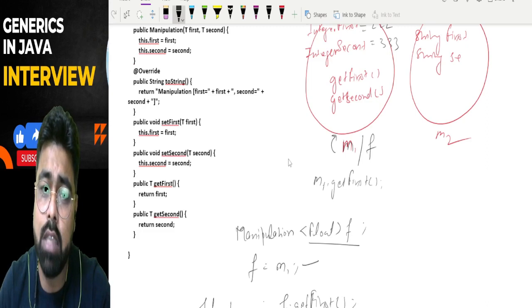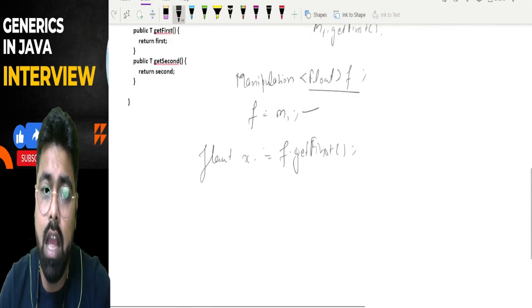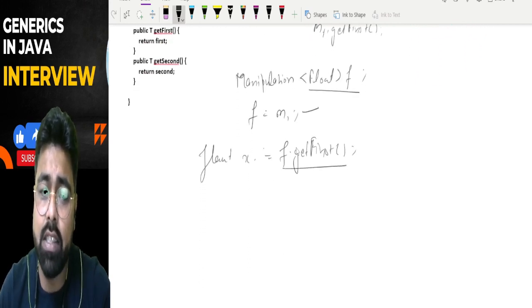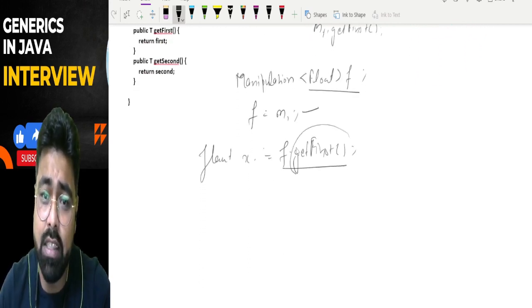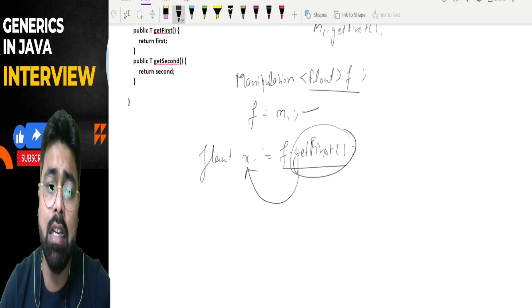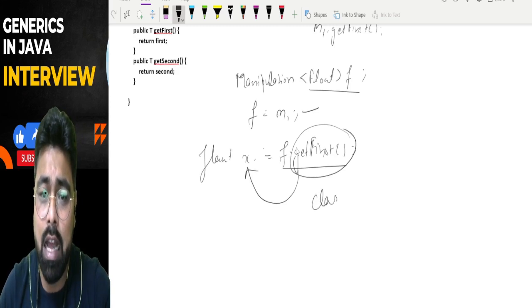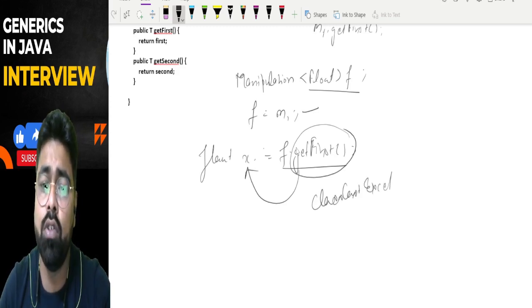M1 is pointing to the same object, F is also pointing to it. And I'm getting F dot get first. But that get first is holding an integer type value. And what I'm going to do, I'm assigning that value into the X. That is not possible. Hence, the class cast exception is thrown.